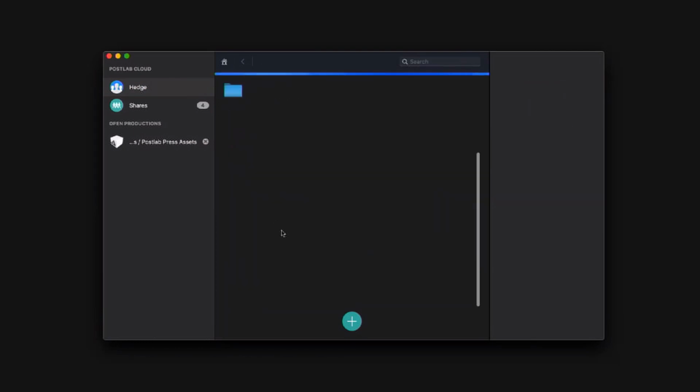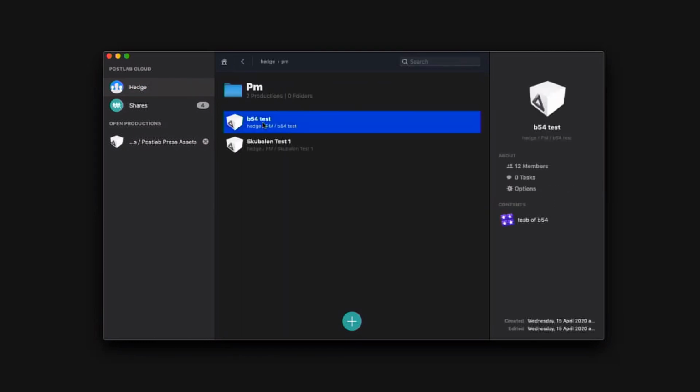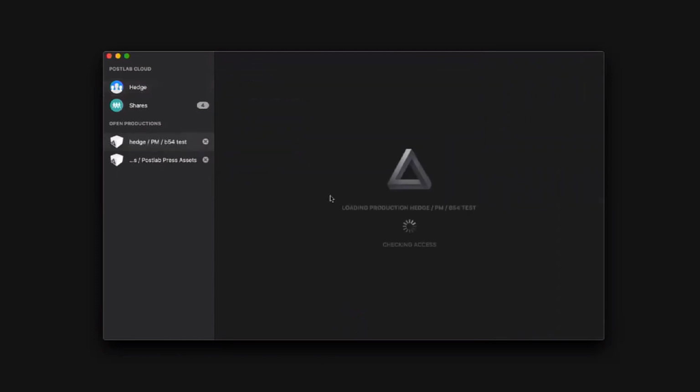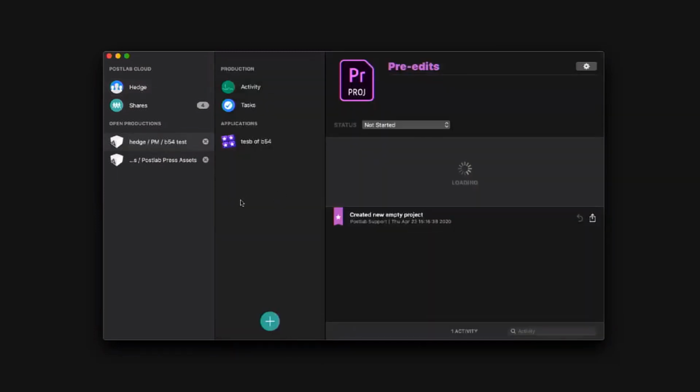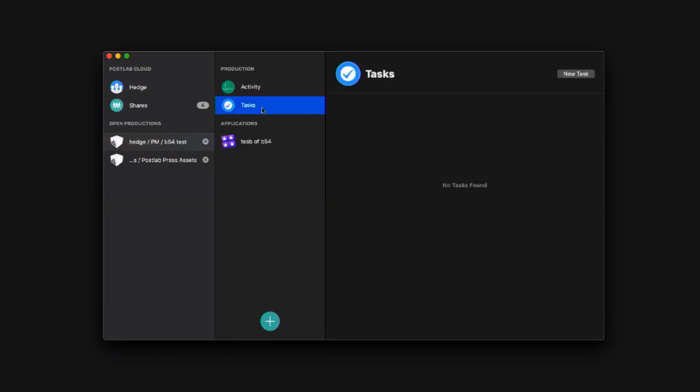So let's dig in here. I did a little test here, and a production is what contains your actual projects, or libraries if you work with Final Cut Pro, and it has tasks for it. This is the environment you work out of on this production. So this is what you share with someone else.